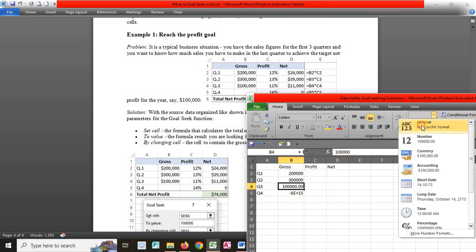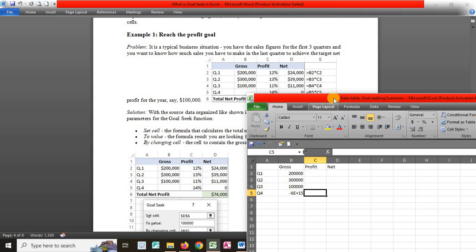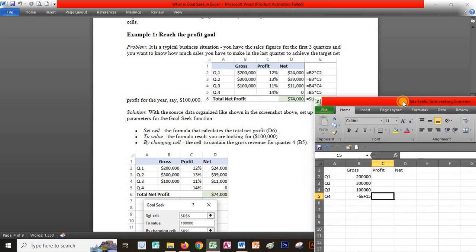Just an ordinary number, general number. And the profits 12%, 13%, 11%, and we need to make 14%. I don't know, let's see.